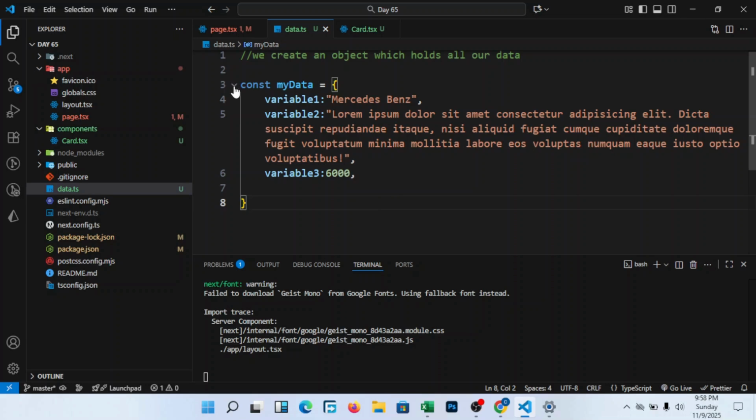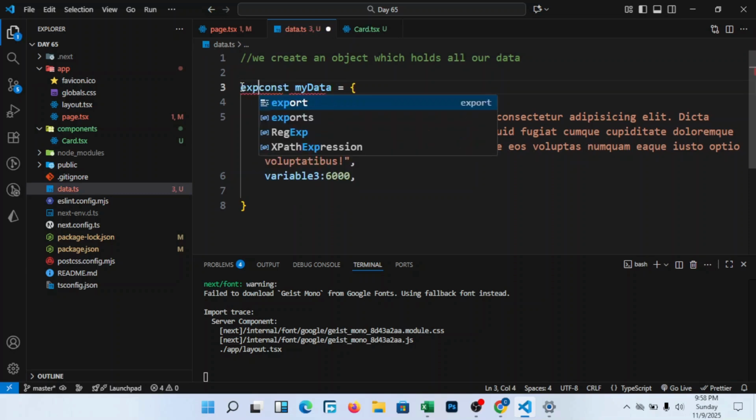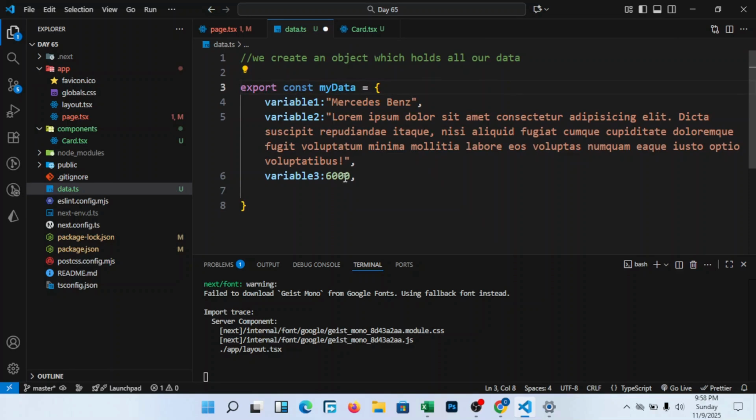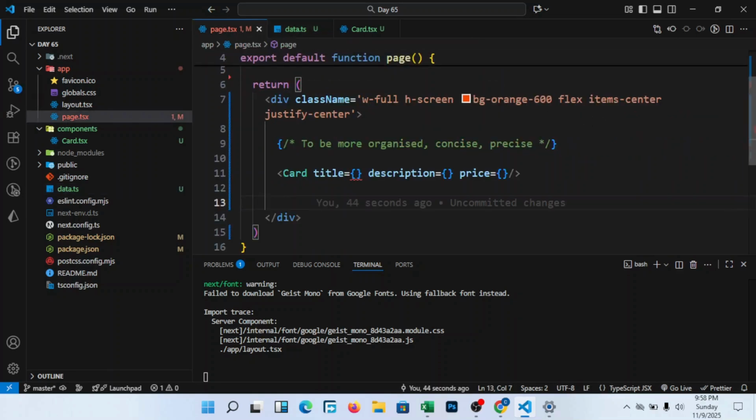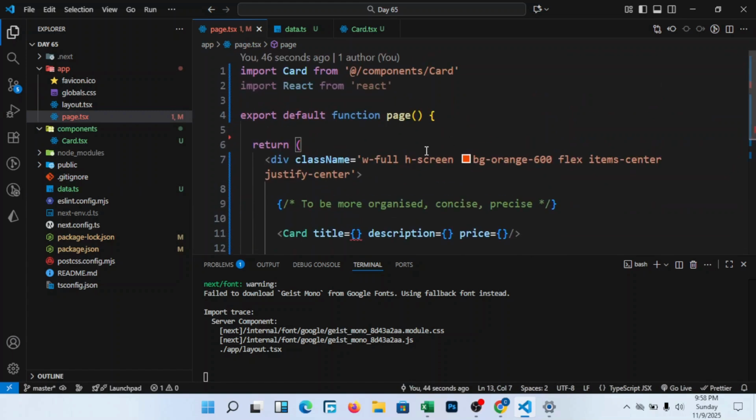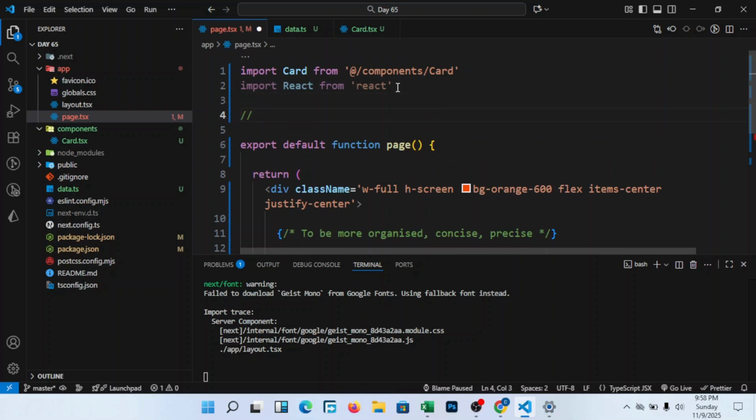So what am I going to do? I'm going to come here and export this variable. I say here export, just like this. Then I come here in my page.ts. I see my page.ts here. I come, then I import it. I import that data.